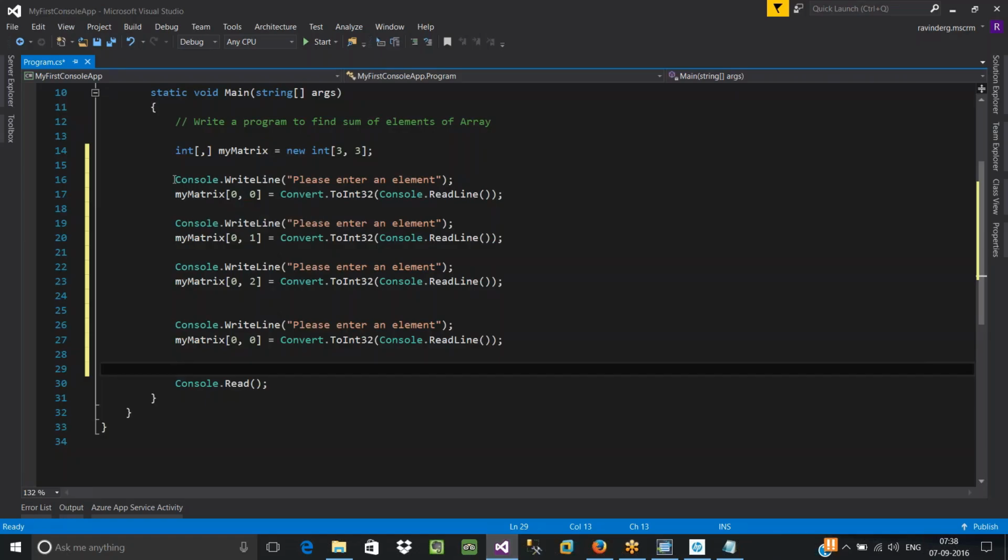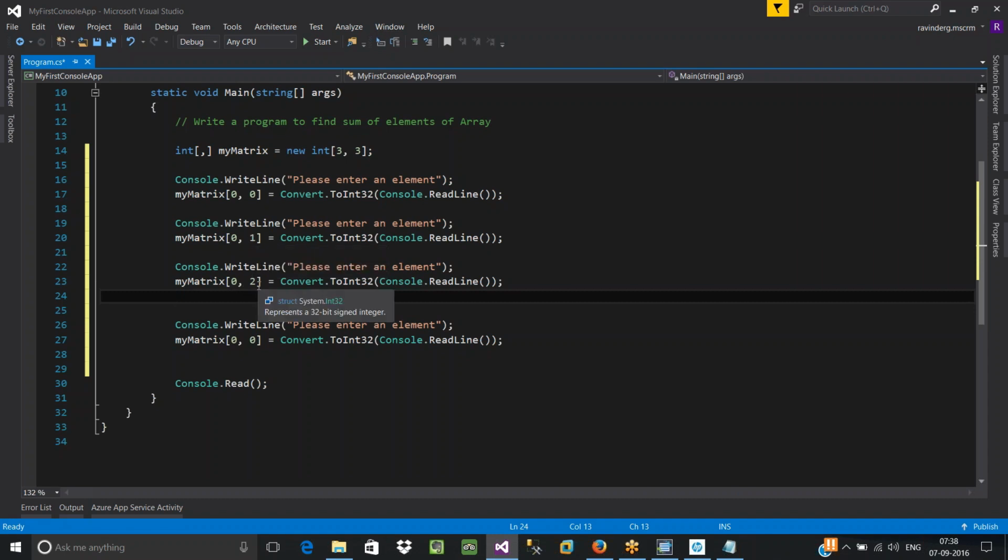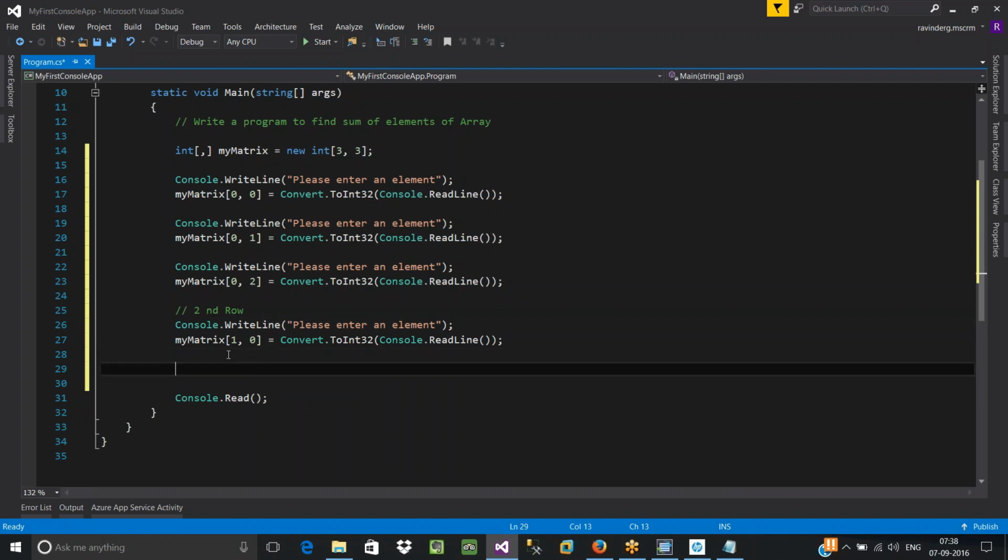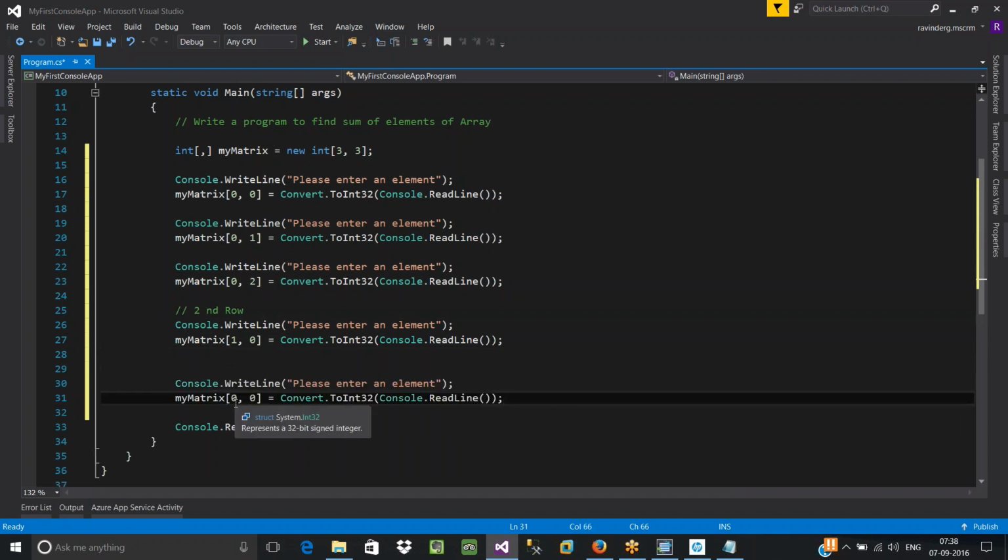So we have stored the first 3 elements in the first row. See, 0, 0 is the first column of the first row, 0, 1 the second column of the first row, 0, 2 the third column of the first row. Next, the second row: 1, 0, the first column of the second row. Next, 1, 1.